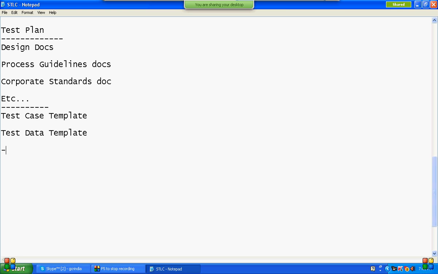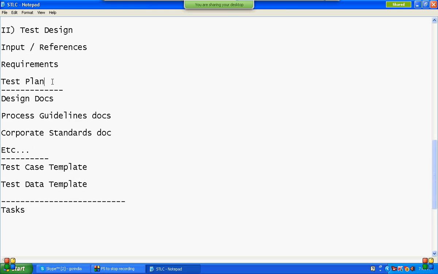Next, tasks. What are the important tasks? Guess, Kamal. Tasks in the test design phase. Kamal. What are the important tasks in the test design phase?